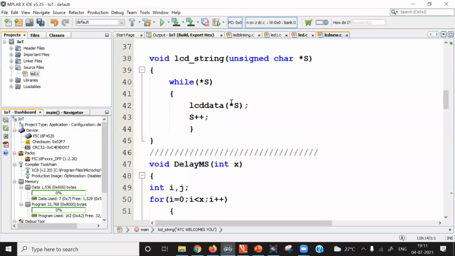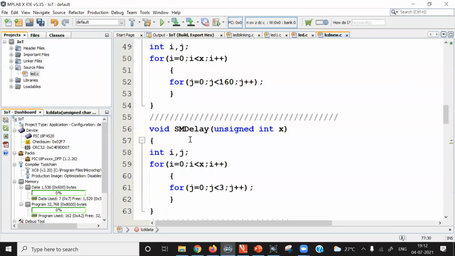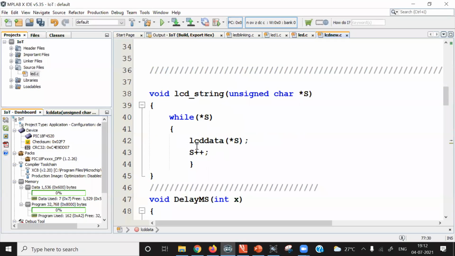From here we are calling the LCD data function. The program will jump to this function here. This data will receive ASCII A, and this ASCII A is saved in port D, and then it is written to the LCD display. After execution of the LCD data function, it will come back here, and we are incrementing the pointer by 1, s plus plus. Now the pointer is pointing to the second character in the message.